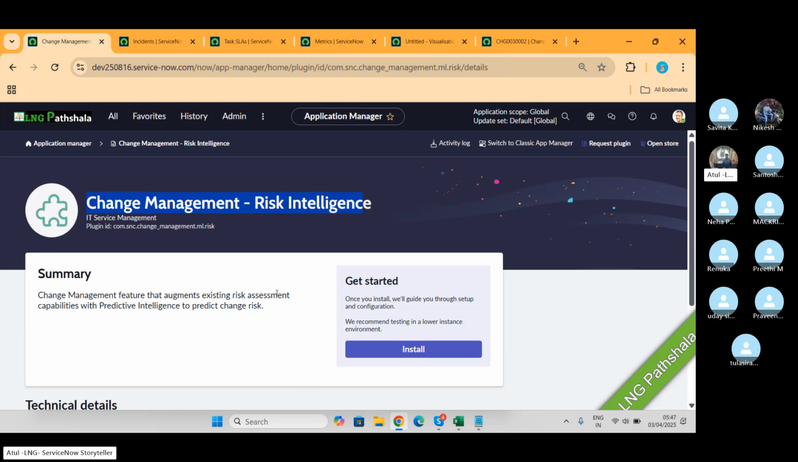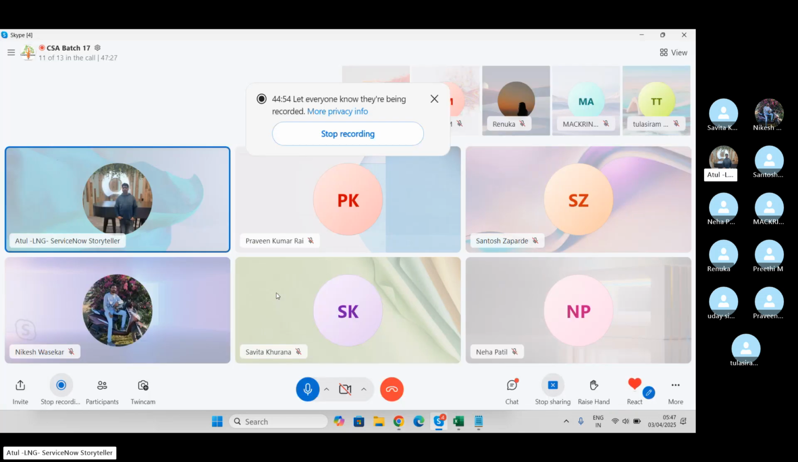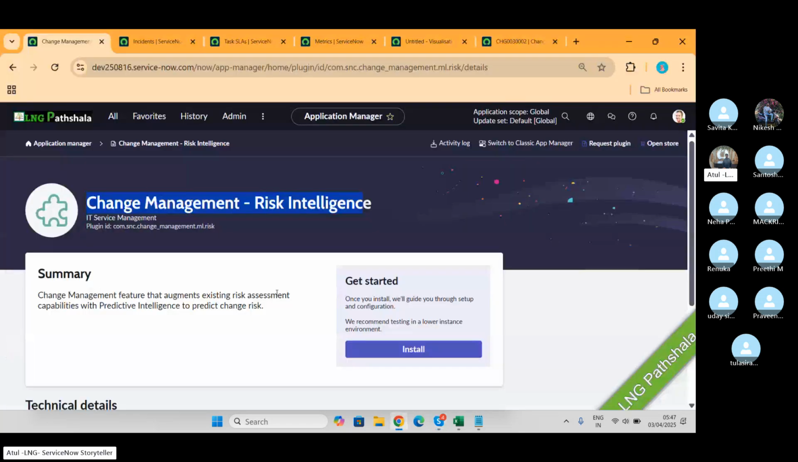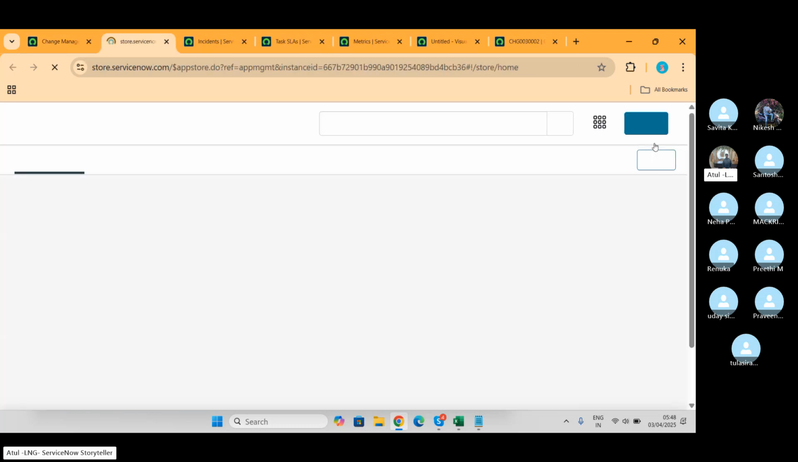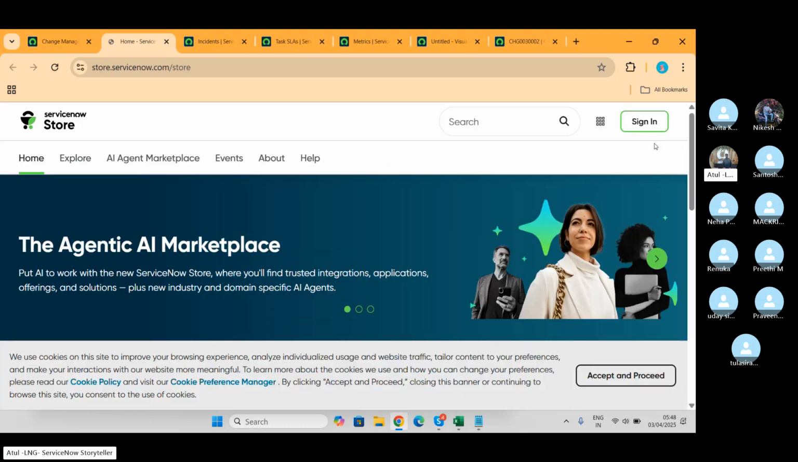Because it is our PDI, no license is required. But in the PDI, we cannot install store apps. Like we have an Android Play Store and an iOS App Store, in the same manner, we have a ServiceNow Store as well. Like in your phone, we have a lot of applications. If you search for an application for making a video, you will find millions of applications created by millions of companies. In the same manner, there are a lot of products.